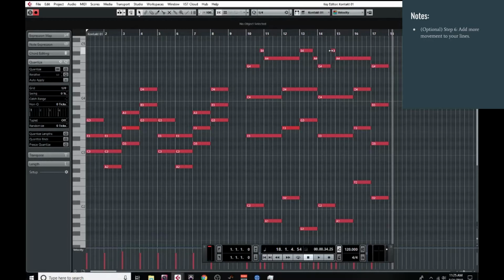The first one isn't totally applicable to this video, but it's still very important to keep in mind, and that is that your harmony line should only move when the melody line is not.